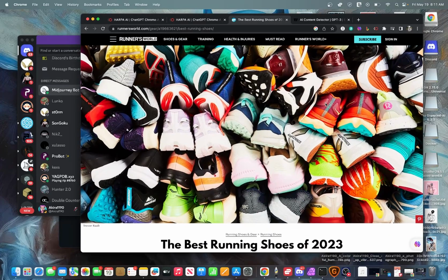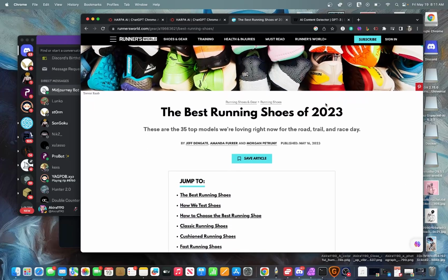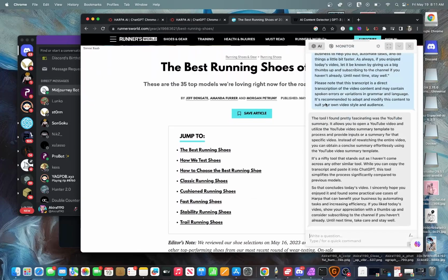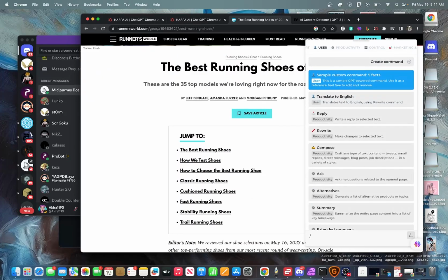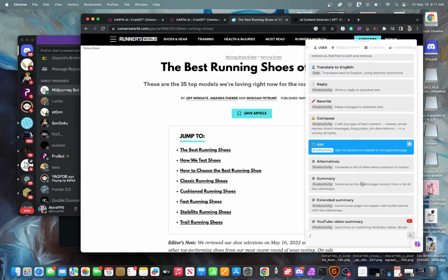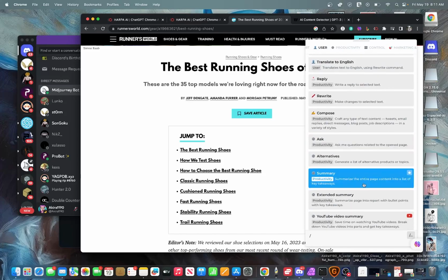So once you've installed the Harpa extension, in order to access Harpa on any website, just hit the Ctrl+A button on Mac and it should be Alt+A on Windows. And as you can see, the Harpa interface will be available. And if you wanted to see the use cases, just hit the slash icon and you'll be able to see a bunch of different use cases that you have that will be specific for that page that you're on.